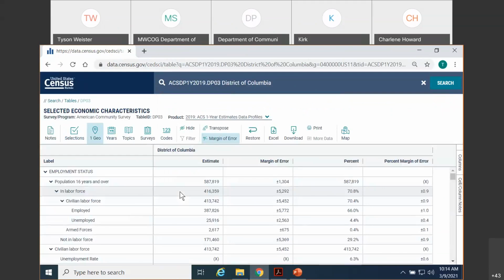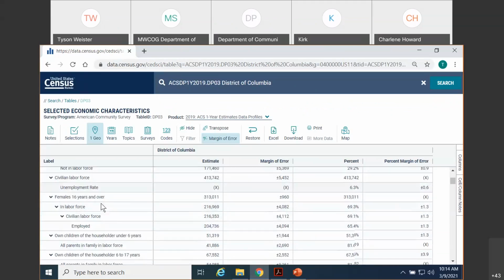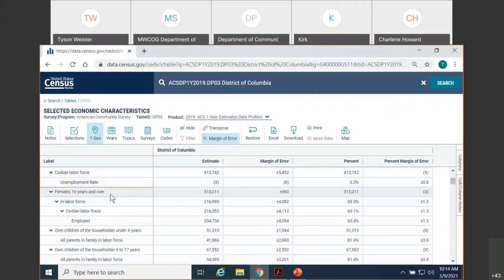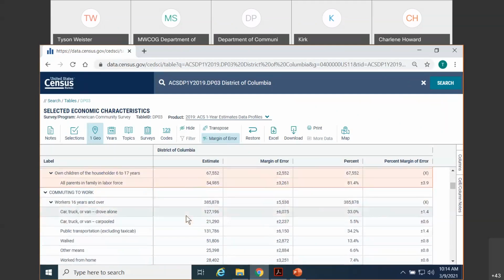So from here, you can get more information about labor force status right at the top of the table, looking at it across different categories. You can look at females in this particular table and different ways of family and living arrangement for labor force data. And then the nice thing is that this is a data profile from the American Community Survey. You can just simply scroll and they cover a variety of topics, all related to economic characteristics.